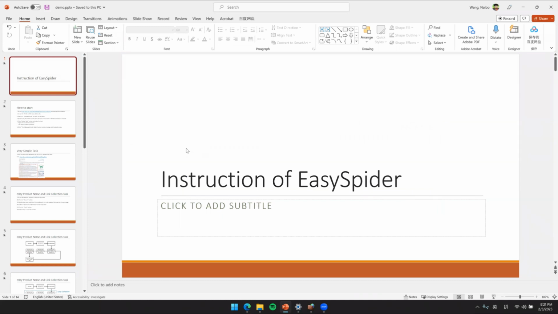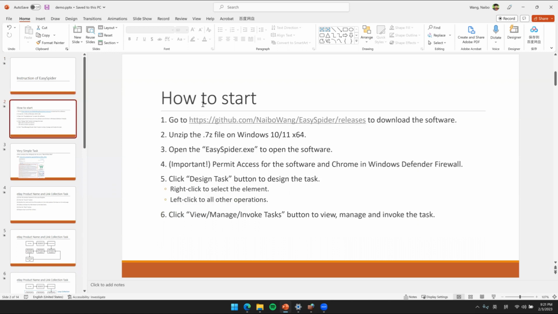Hi, I'm going to give the instruction of EasySpider about how to use this software and other examples about the tasks and also how to execute the operations. So the first thing is how to start.